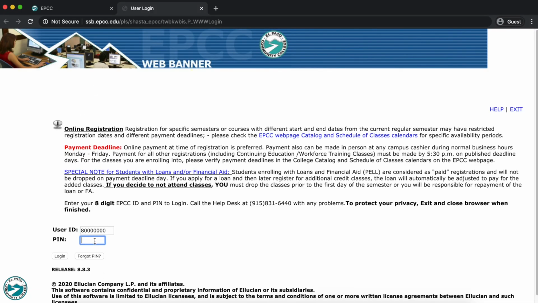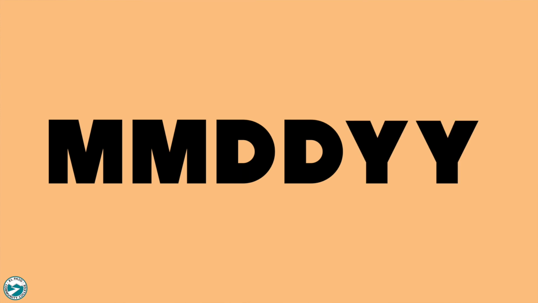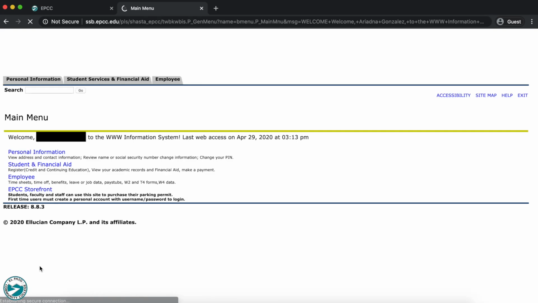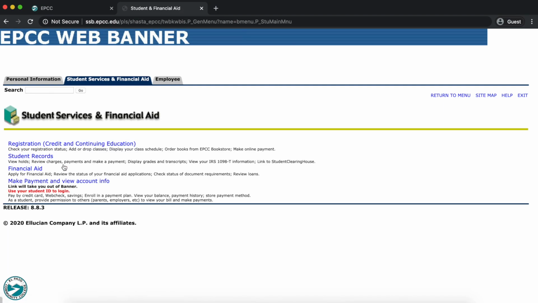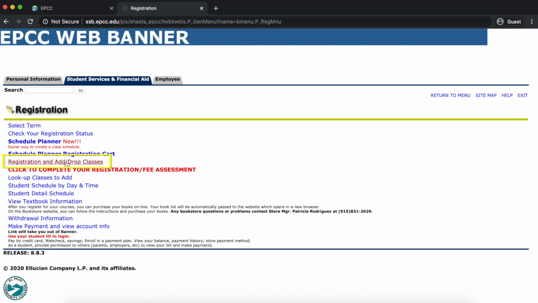And for your PIN, the default password is your date of birth, which should be entered like this: the 2 digits of the month, the 2 digits of the day, and the last 2 digits of the year. Okay, great. Now that we are in, let's go ahead and click on the Student and Financial Aid tab, then go to Registration, and then let's click Registration and Add Drop Classes.